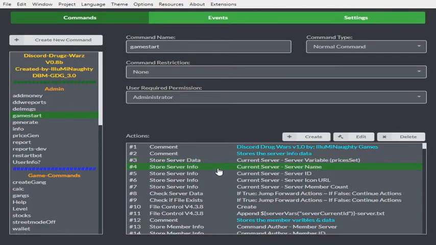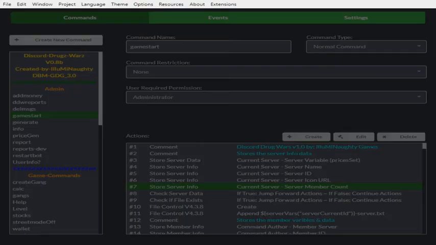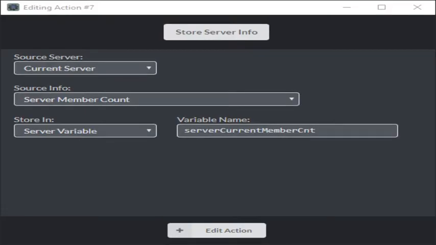If you notice here, I have a store server info action, where I'm collecting the server name, the server ID, the server icon, which is the logo for the server, as well as the server member count. I'm going to store those all as server variables because I want to apply them to this server, the current server that the command is being run on.